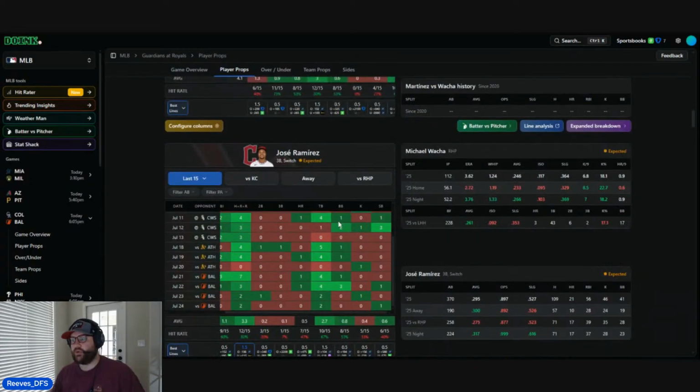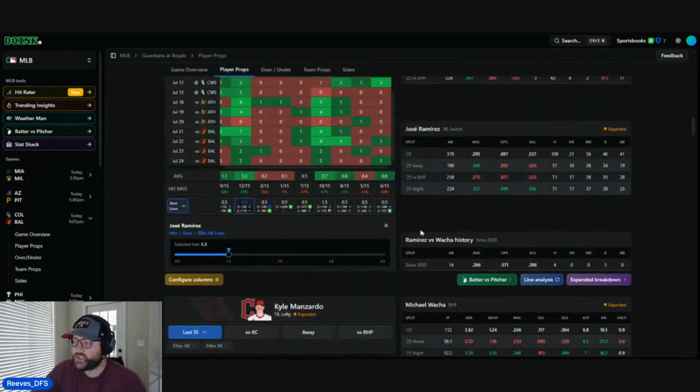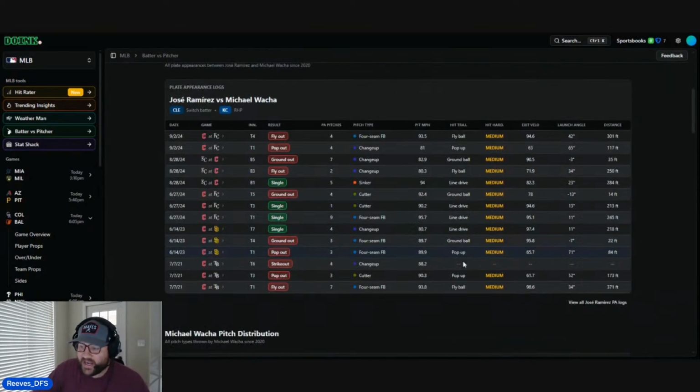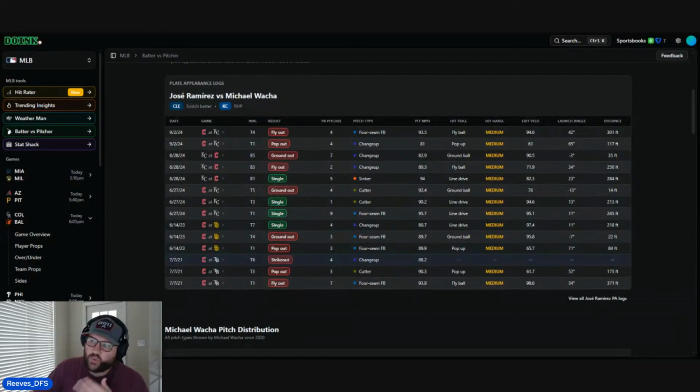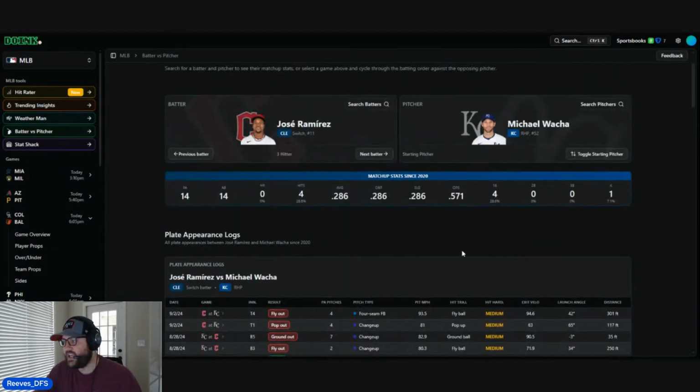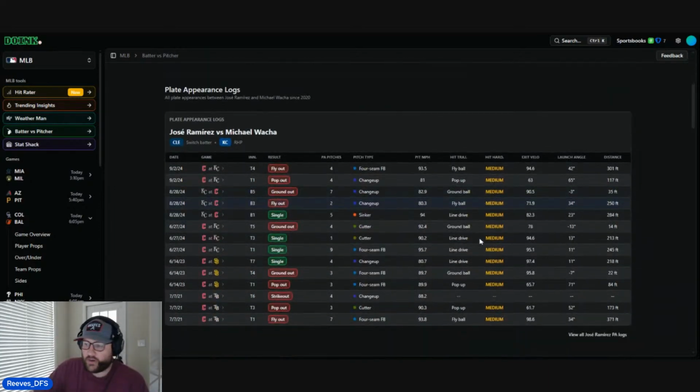We can actually deep dive this. So we have the player props tab pulled up here. We can actually deep dive it even further, looking at the batter versus pitcher. And this will show all ABs against that starting pitcher since 2020, right? And I think 2020 is a good relevance point because things change in 5 years. So I think 2020 is a good, at least. And I don't always go back that far, right?